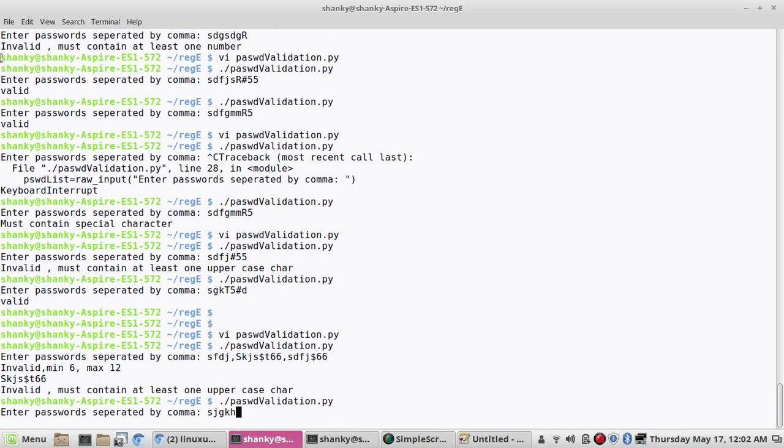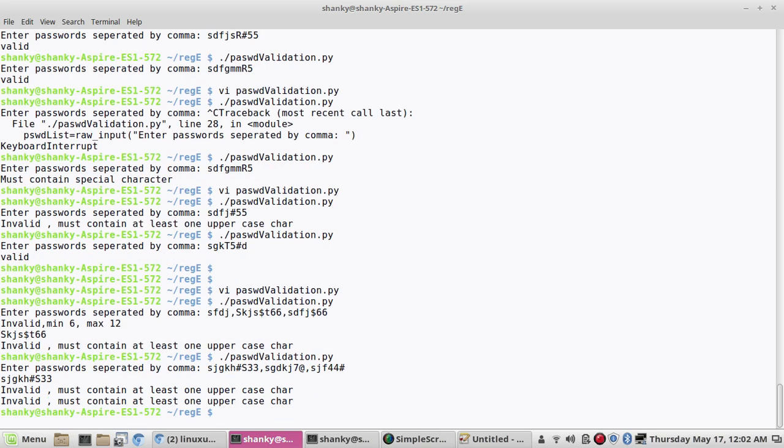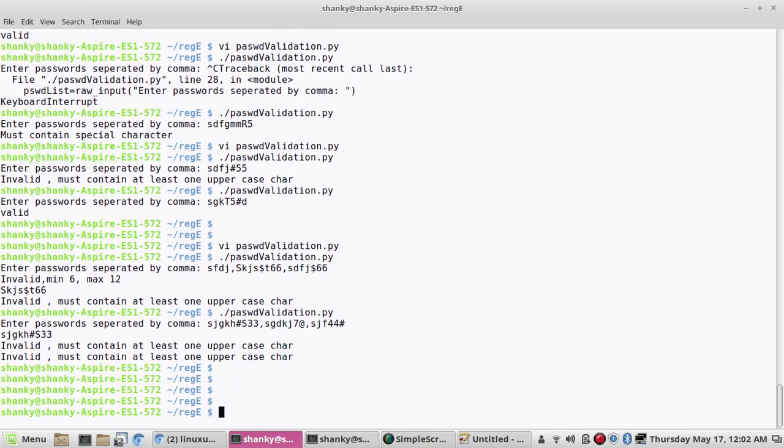We'll give some random things: hash, uppercase, number, comma, something, number, at the rate, comma, number, hash. What is happening here? The first one succeeded. It satisfies all the criteria. The second one is invalid, it must contain one uppercase. The third one is also invalid. I think it's working as expected, right?